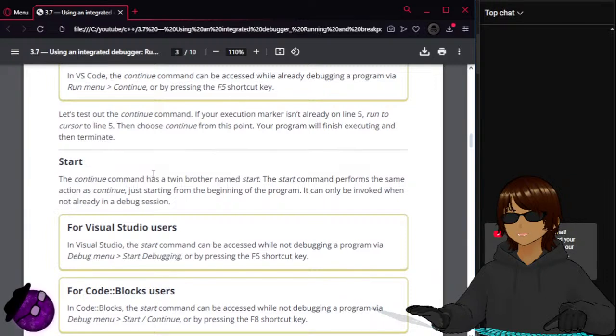Start. The continue command has a twin brother named start. Start command performs the same action as continue, just starting from the beginning of the program. It can only be invoked when you're not already in a debug session.